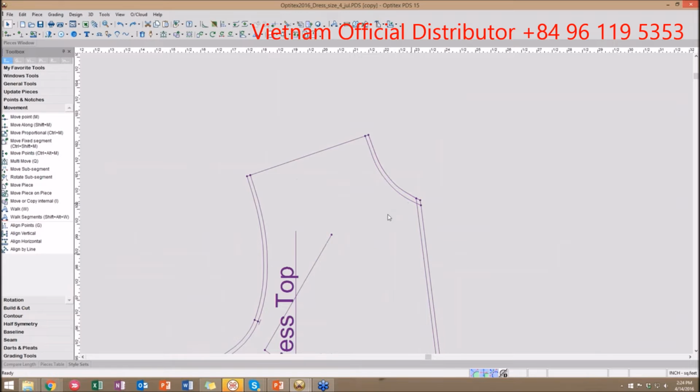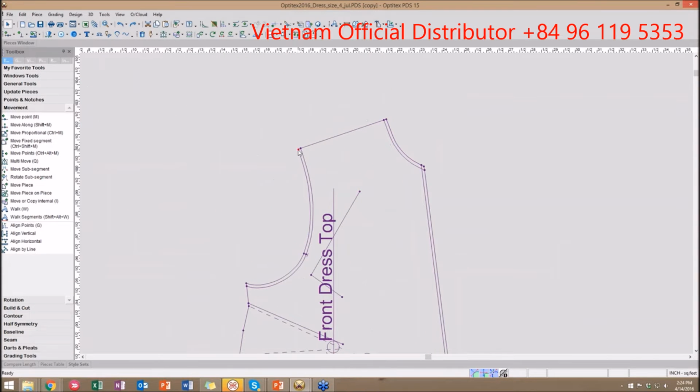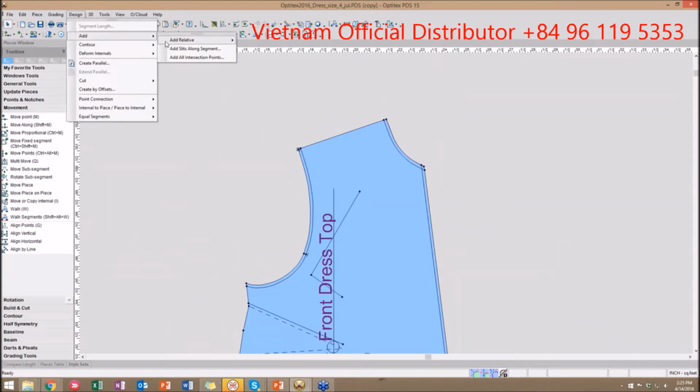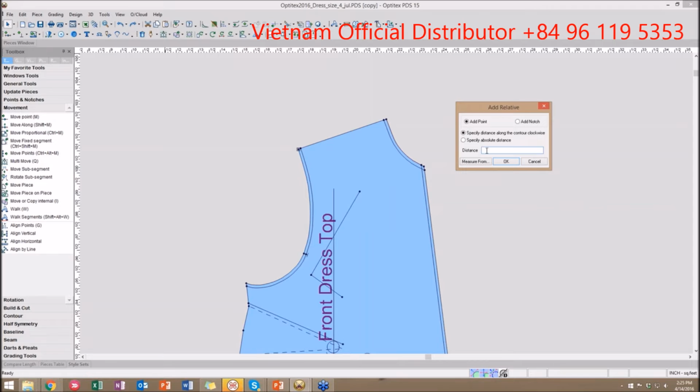We also have the ability, for example, if I needed to mark these original buttons, or I needed to mark a series of marks along a line all at once. So under Design, Add Relative, Add Point or Notch, we now have this new menu that allows me to add points separated by commas. So I can have a point at 1 inch, at 2.5 inches, and at 1 more inch. And that, of course, can be done by absolute distance or by relative.